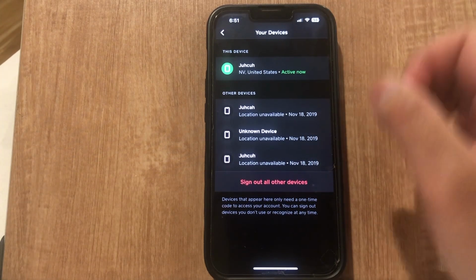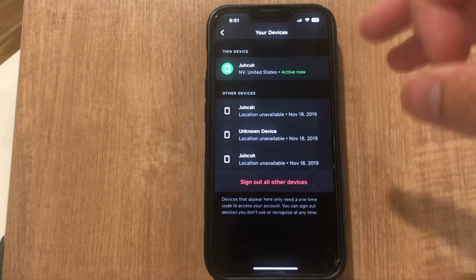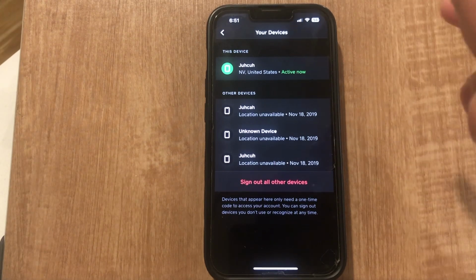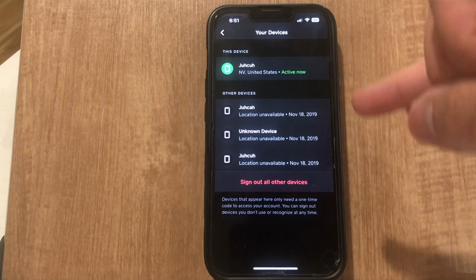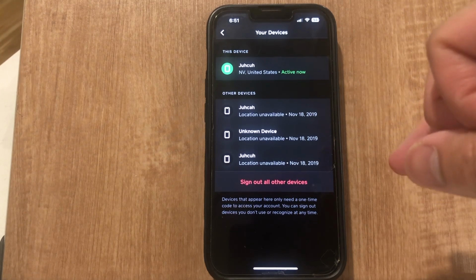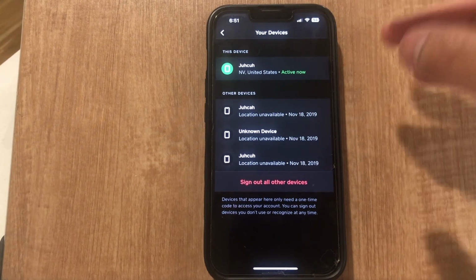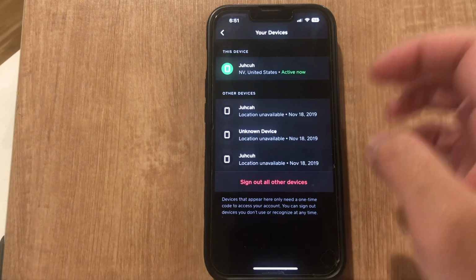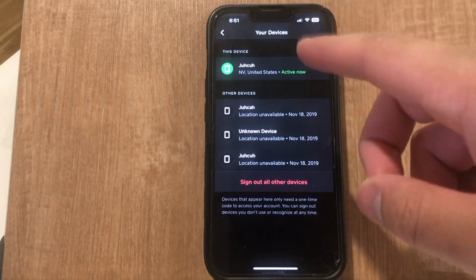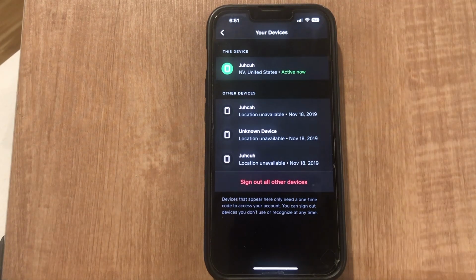But also keep in mind, I wouldn't recommend actually signing into Cash App on other devices, especially public devices or devices that aren't yours. I wouldn't recommend signing into devices that are like your family and friends members. Just make sure that you sign into Cash App on only one device, just to make sure that you keep your Cash App account safe.